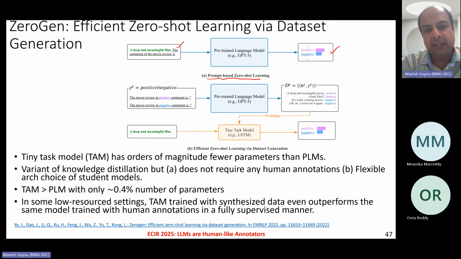So I basically tell the model, hey, my class is positive or my class is negative. And the idea is that you generate unlabeled samples, or you generate some reviews. The movie review in positive sentiment is, or movie review in negative sentiment is. So you basically take the class label, encode it in some language, right? And then you tell the model, generate positive or negative samples.